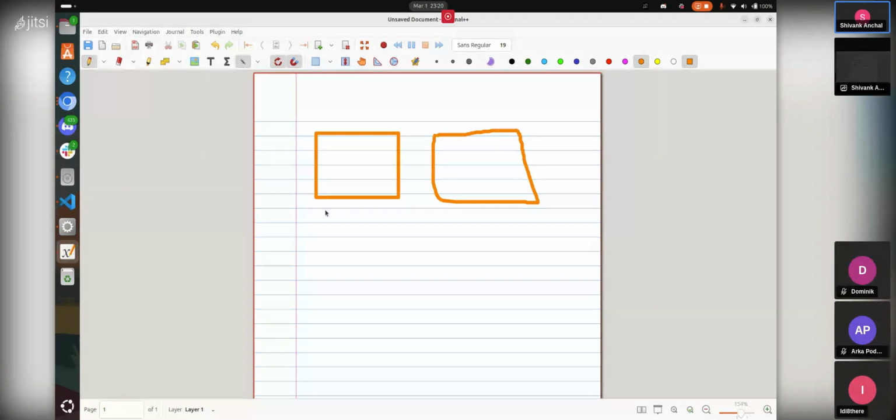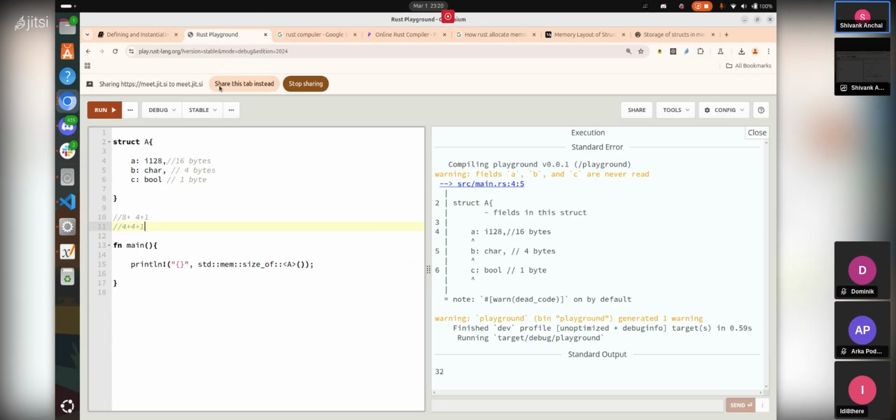Rust saves everything on stack memory if it knows the size of the struct. For example, in this struct A, B, and C, all the sizes of these variables are known to Rust. So A shall be stored on stack first, and then what it does is it calculates the size of this A, that is coming out to be 16 plus 4 plus 1, 21.